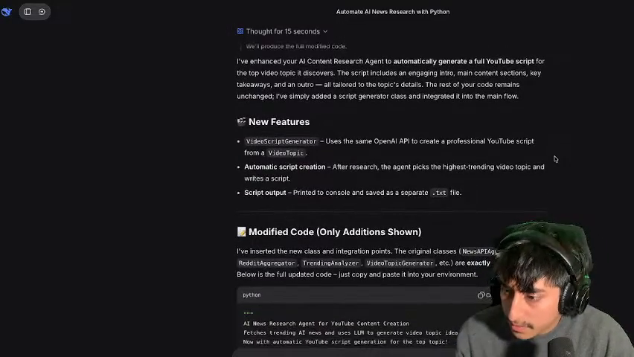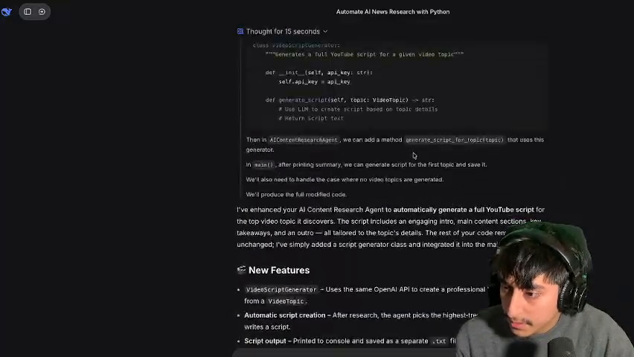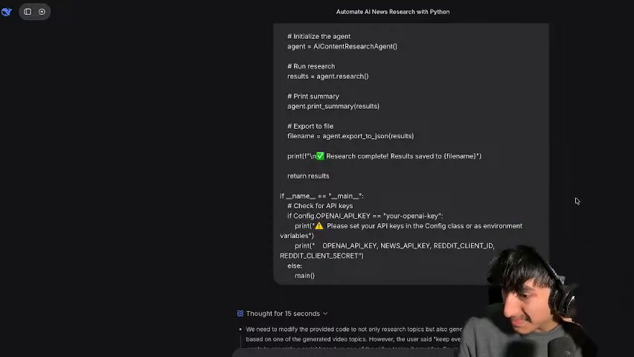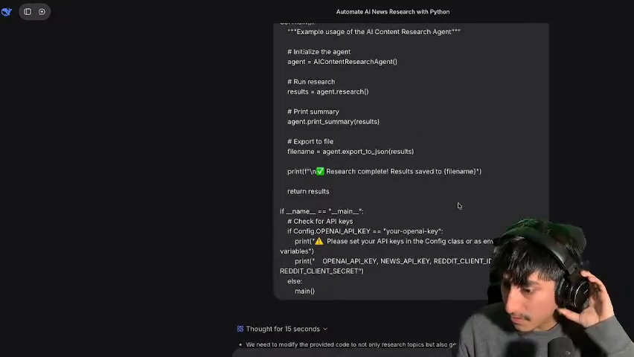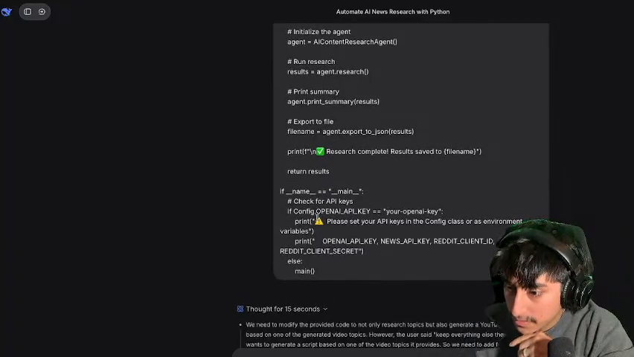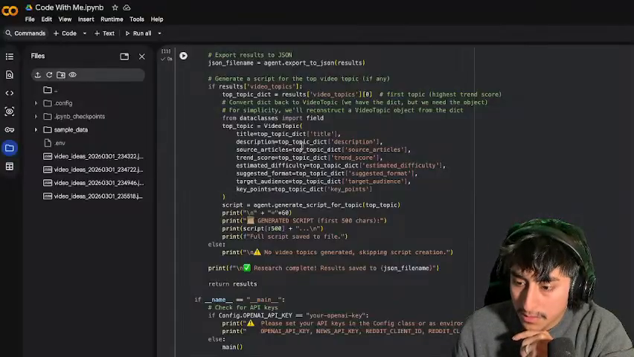Let me keep going. Use the same OpenAI. I don't understand why it completely switched the code when I told it to leave it the same. Wait, what did I do? Oh, I gave it the wrong code. Right, because why does it have OpenAI? Okay, that makes sense.